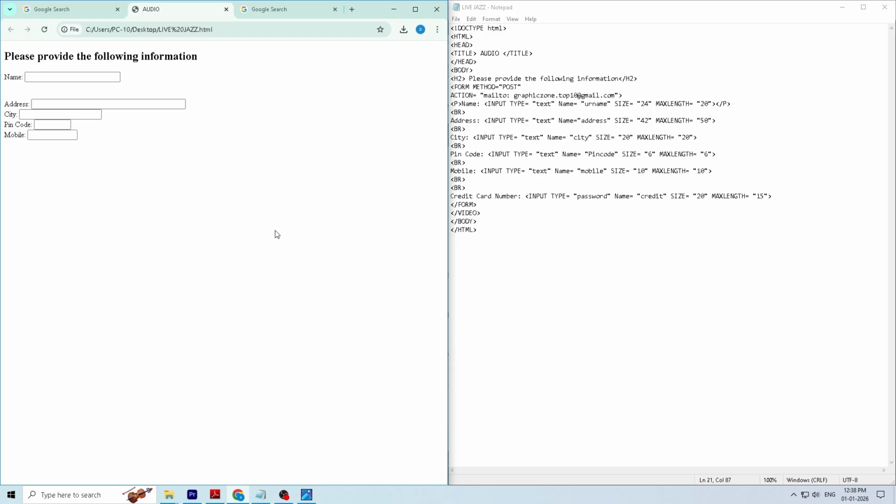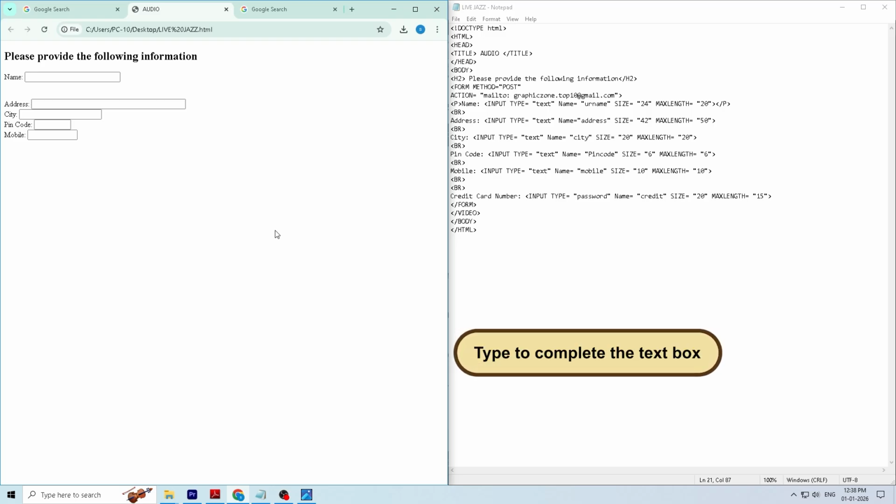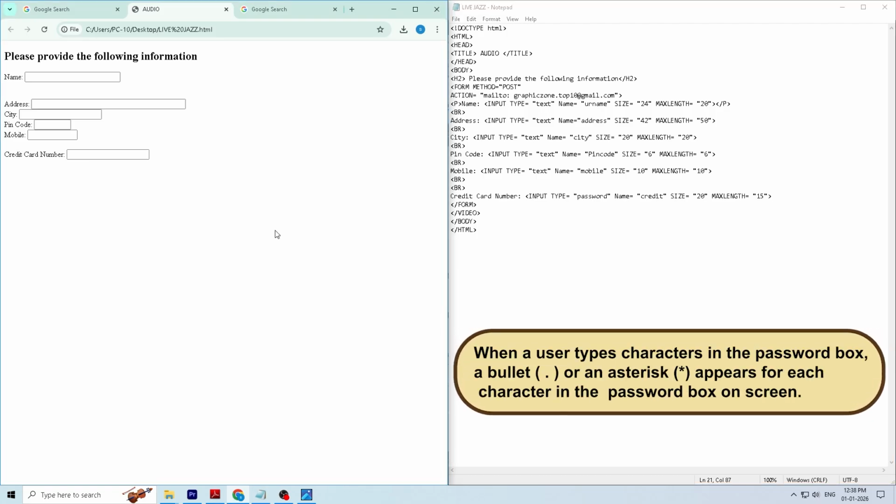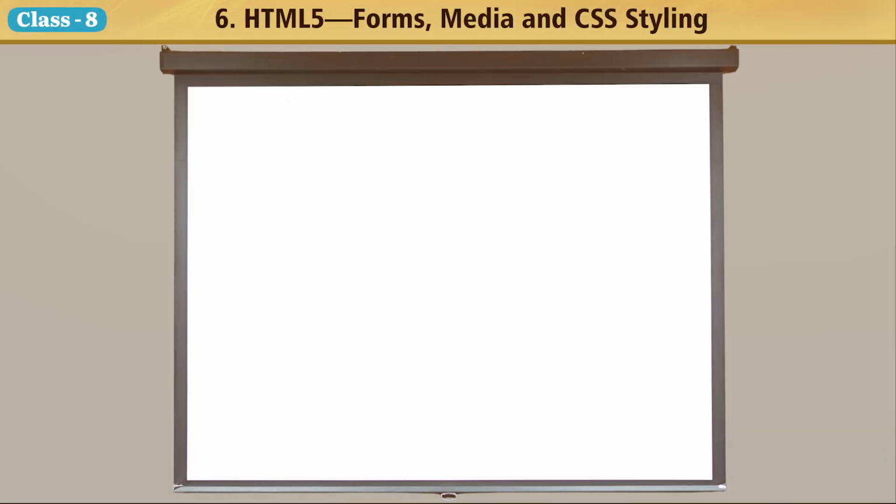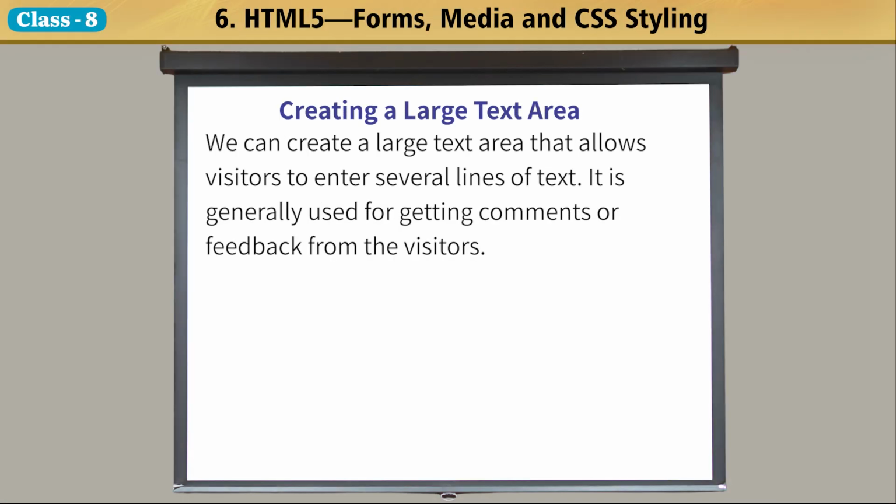Step 6. Type to complete the password box. The web browser displays the password box. When a user types characters in the password box, a bullet or an asterisk appears for each character on screen. Creating a large text area. We can create a large text area that allows visitors to enter several lines of text. It is generally used for getting comments or feedback from the visitors.